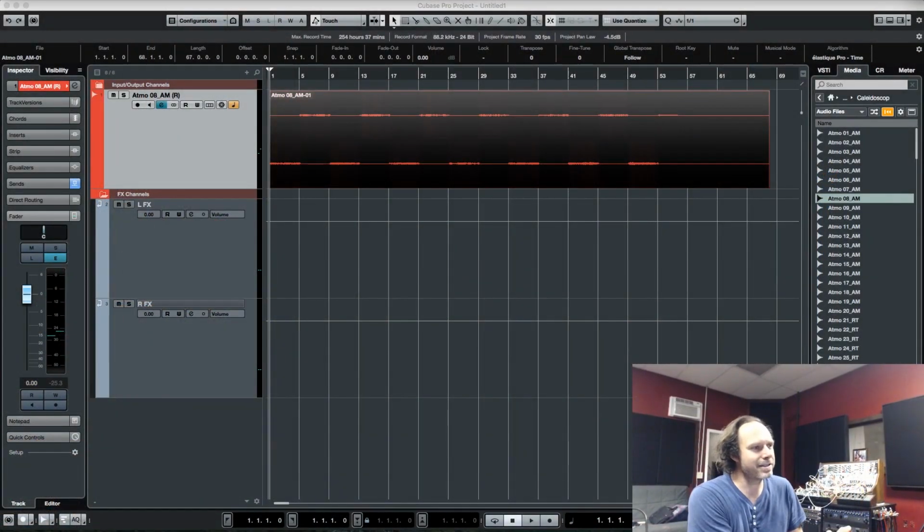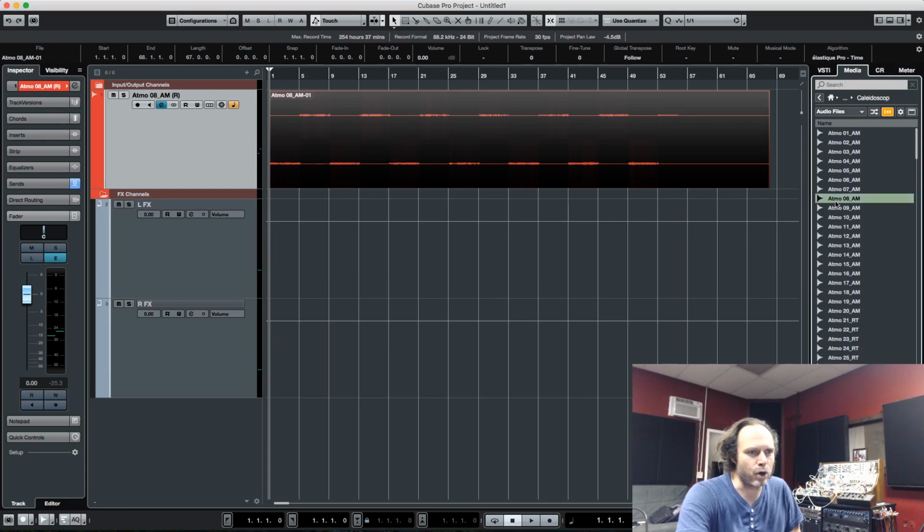Okay, so I just set this project up quickly. So let me just show you what we have going on here. I just dropped in a pad sound from the Kaleidoscope sound pack that comes with Cubase. So this was the Atmo 08. So just an ethereal kind of pad. So I dropped it in.